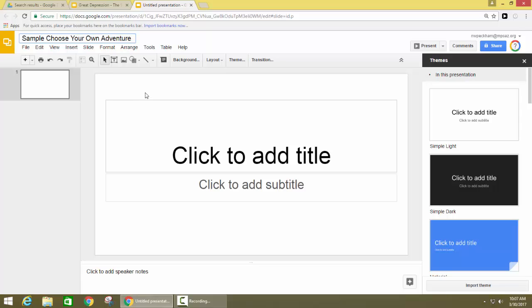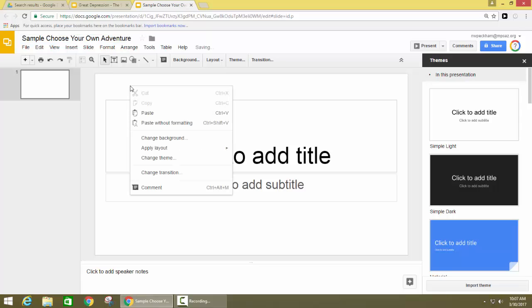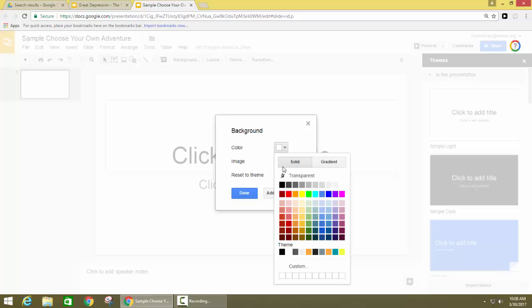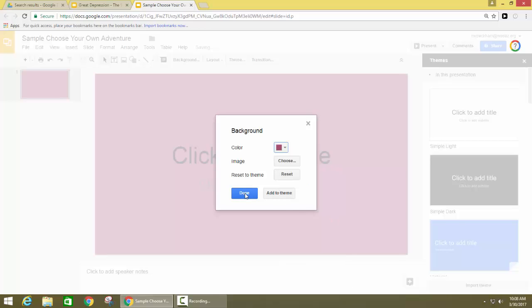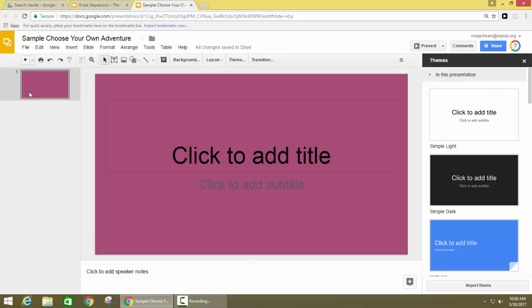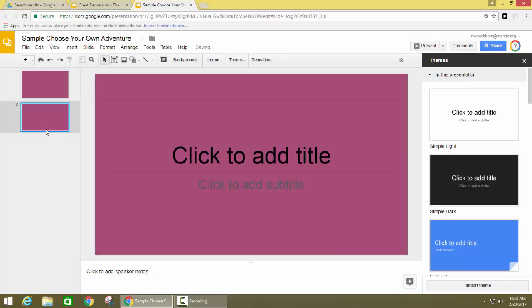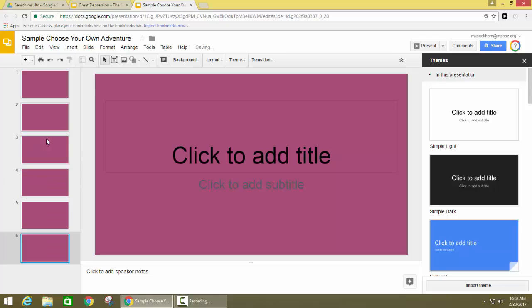Okay, and the first thing I like to do is right click and change the background. If you want it to remain a white background, that's fine, but I'm going to choose another color. We could choose an image for the background, but I'm just going to choose a purplish color and then press done. Okay, and then we'll duplicate that slide a few times. We could do Control C, Control V, Control V, Control V, Control V.